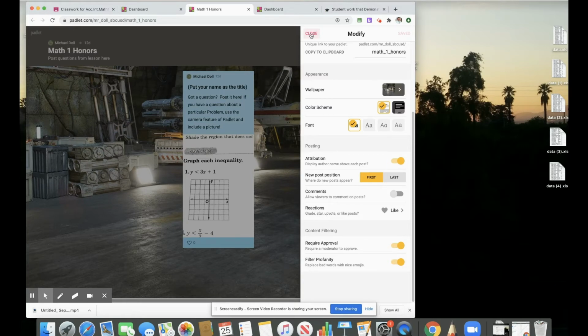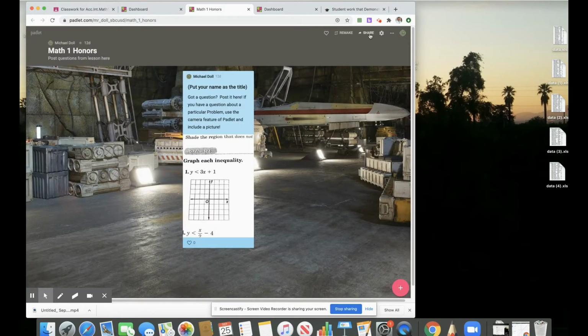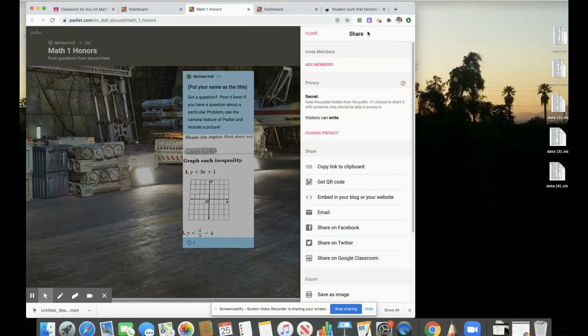Then another setting is when I click on share. Another setting to maybe focus on is to look at how the Padlet is going to be shared. So if you just want it with your students, then you can copy the link, and like I did, post to your Google Classroom. The Padlet will also provide you with a QR code.